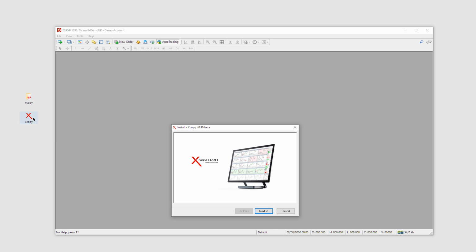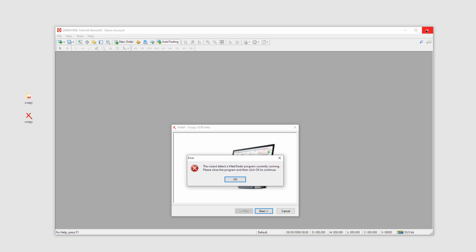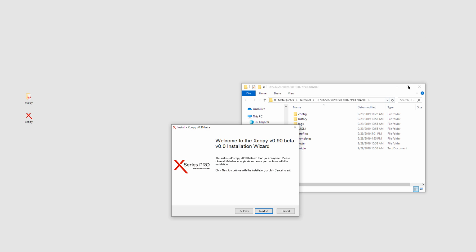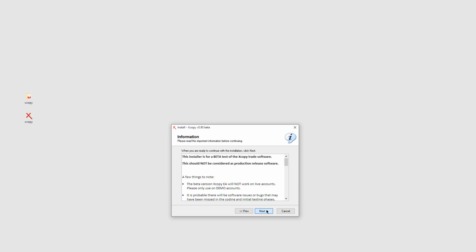So to get started with the auto installer, you just double click it, okay, and it comes up. You just hit next. Okay, Metatrader's open. You have to have all Metatraders closed to proceed. So I'm going to close Metatrader, hit OK, and then I'm going to hit next.